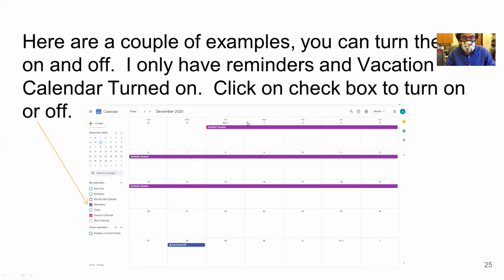You can turn on and off calendars. Reminders and vacation calendar are the only things that are turned on right now. But I turned off, let's say, Alex Speck, the birthday calendar, the monthly bill calendar, and all the other ones. So depending on what you wanted to print and look at, you can click on the check marks.